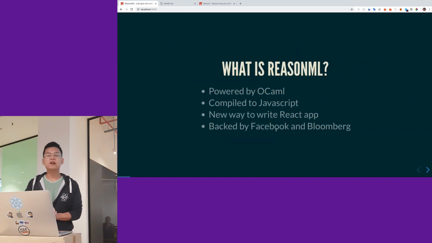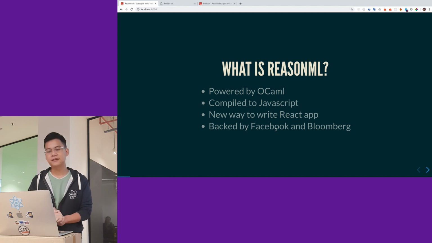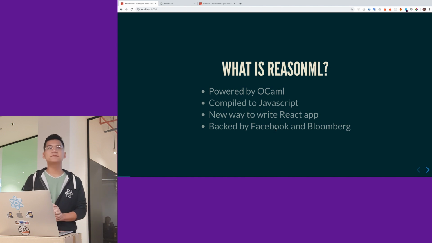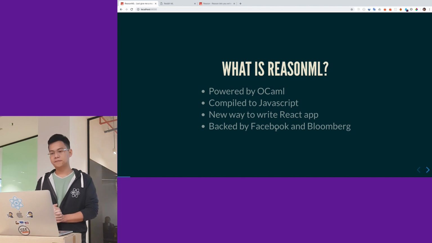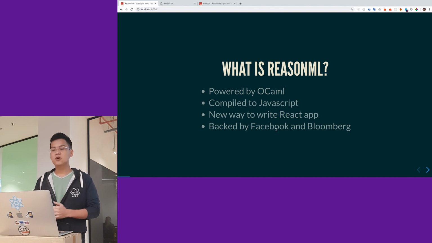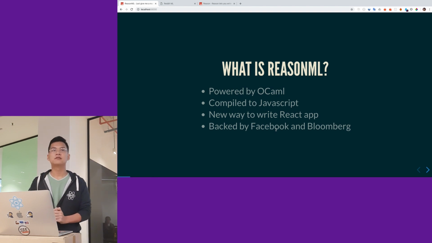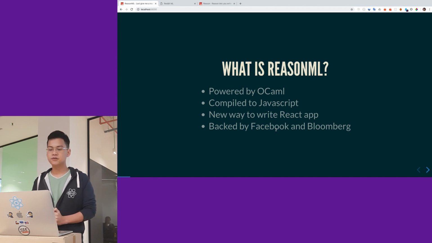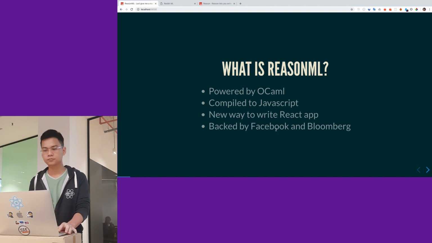So again, what is ReasonML? Actually, this is not a new thing. It's just a new syntax that borrows lots of semantics from OCaml, and there's a way to combine it with JavaScript. So Facebook adapted this and created a way to use OCaml syntax and write a front-end component. ReasonML is now backed by Facebook and Bloomberg, and they use it in production for messenger.com.